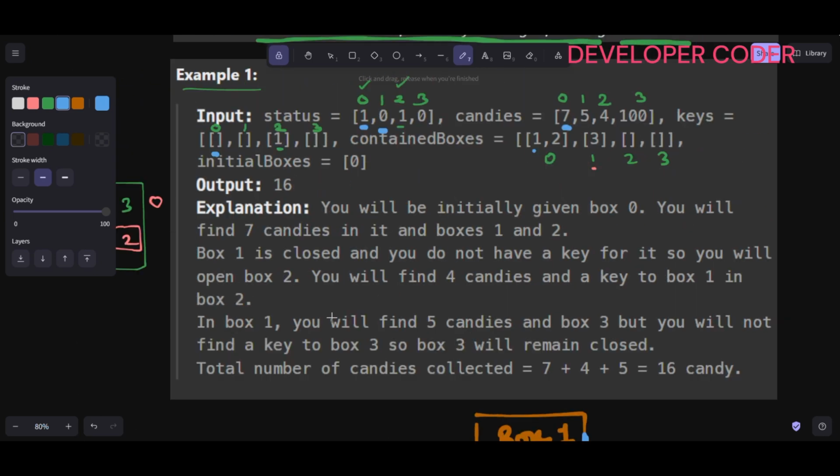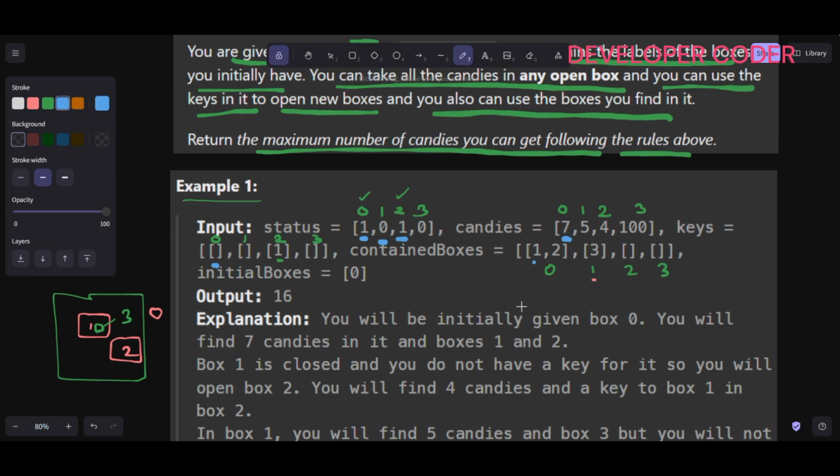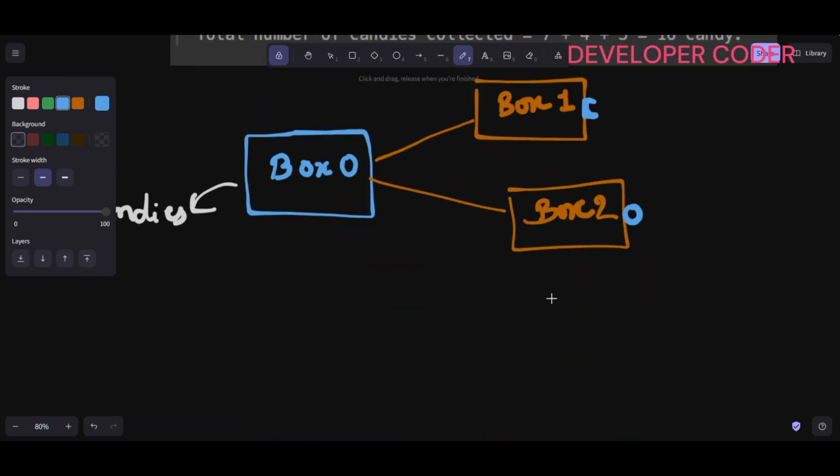Now check the second box, box 2. Here status is 1, that simply means that this box is open. So this one is closed right now and this one is open. Now if you see how many candies are there in box 2, 4 candies. Let's collect these 4 candies. I have collected these 4 candies.